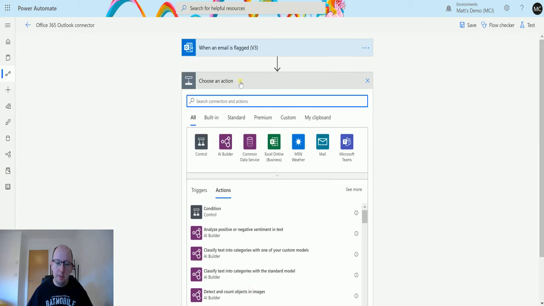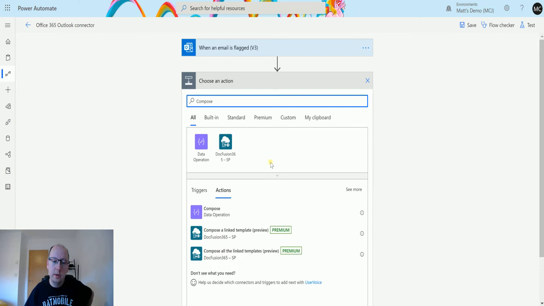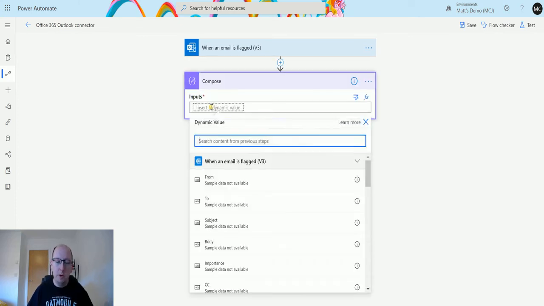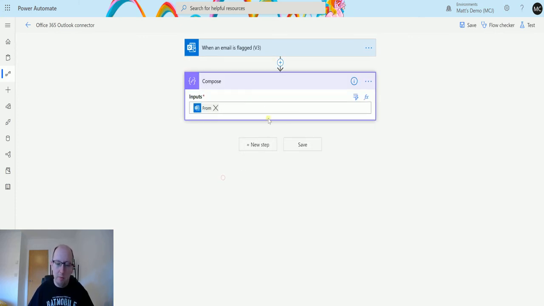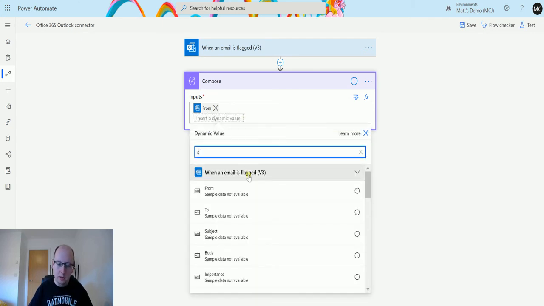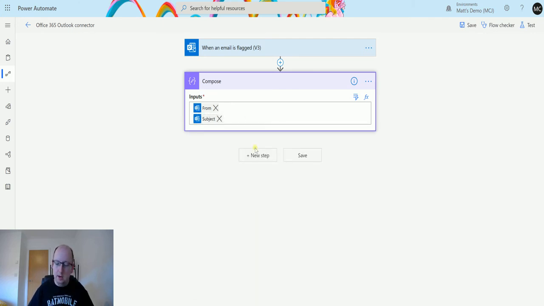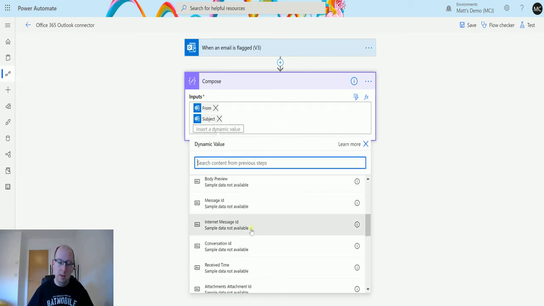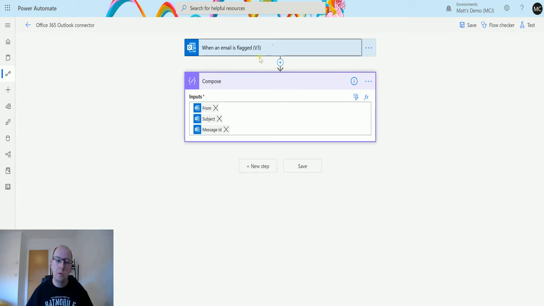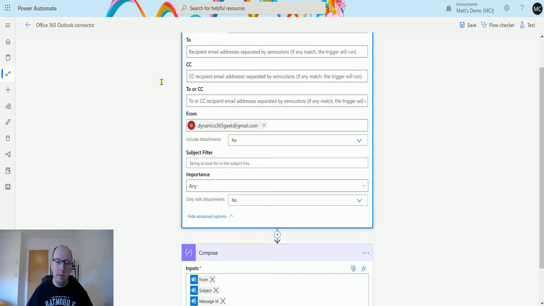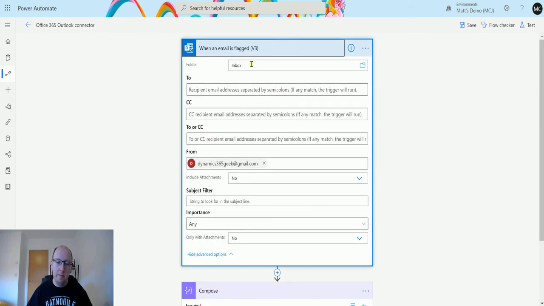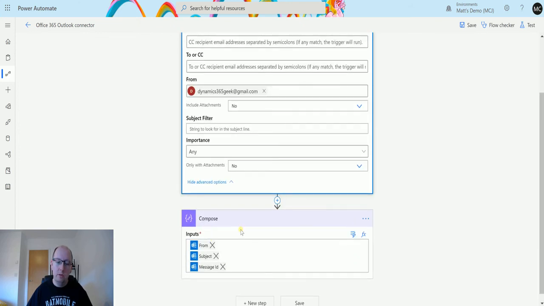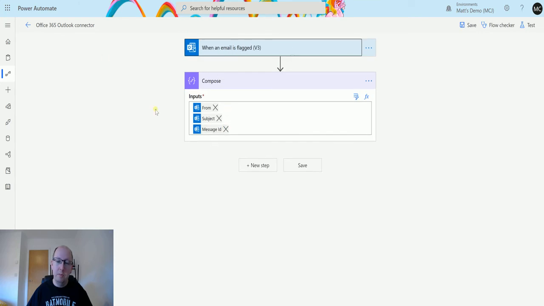And we can click on New Step, and we can just add a compose action, and we can just get a piece of dynamic content. So we'll get maybe the from, we'll get the subject, and we'll get something else as well. What do we want? Maybe the, I don't know, message ID, whatever that looks like. So we're going to trigger this if the from is dynamics365geek@gmail.com, and we flag the email, then it's going to trigger. Else we're going to do this compose action anyway.